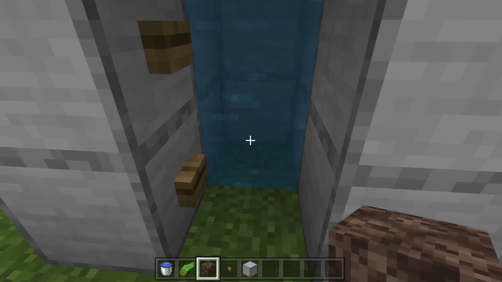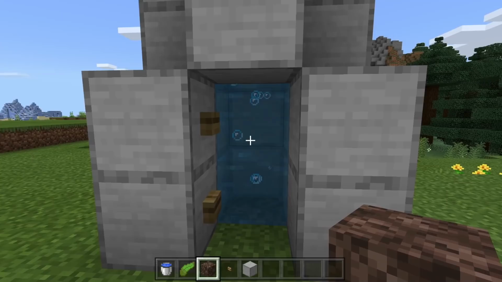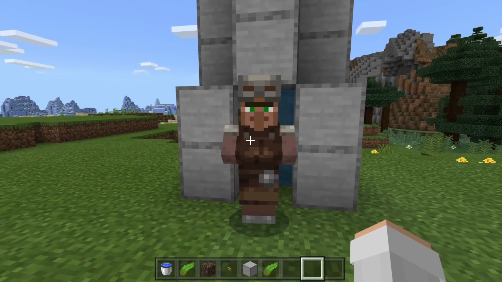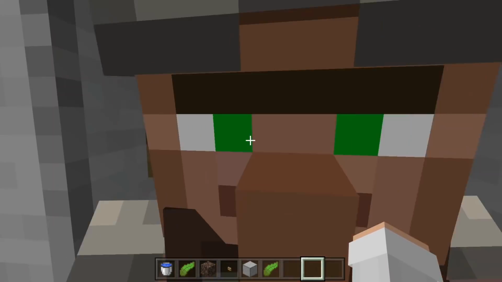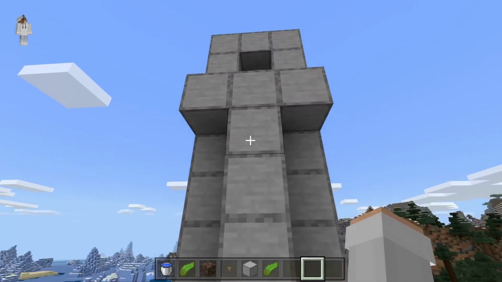The final step is to break this block and replace it with the soul sand. As you guys can see there, the soul sand should create a bubble column. I am now going to demonstrate how this bubble column can be used to transport mobs. To do that, first push your mob into the little bubble column. As you guys can see there, it should then be sent up to the top level.